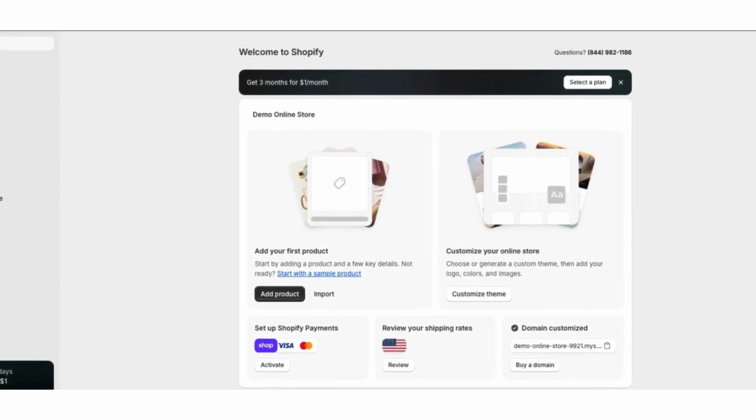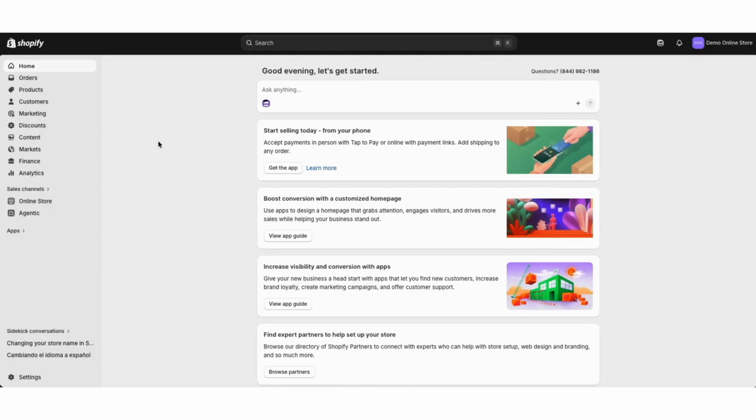This is where you'll manage your entire e-commerce business. Over on the left side, you'll see sections like orders, products, customers, content, discounts, marketing, analytics, and settings. This is basically the control center for your online store.